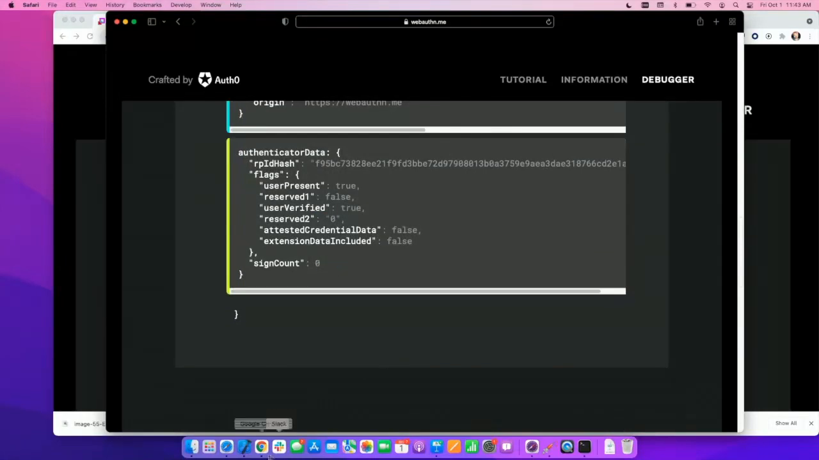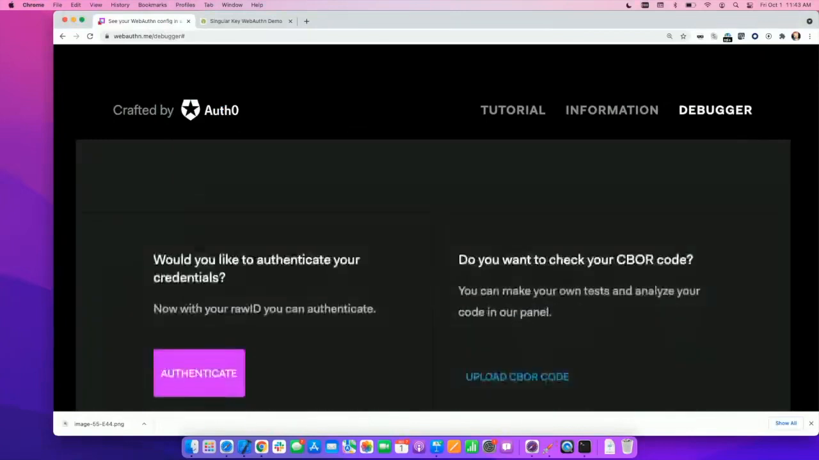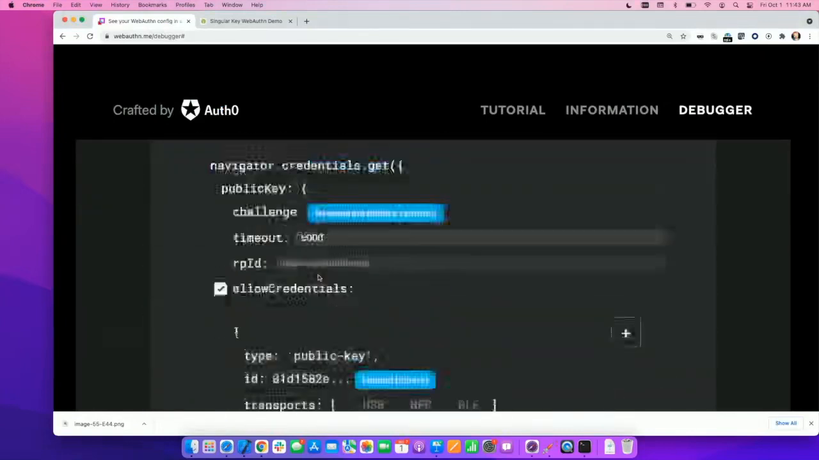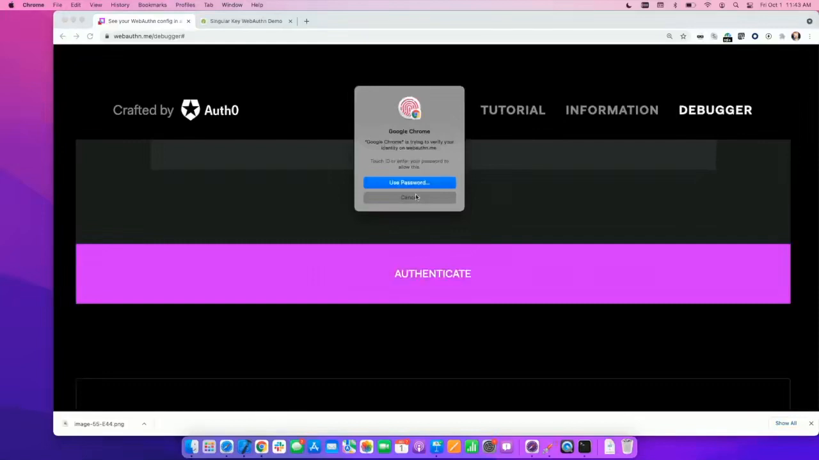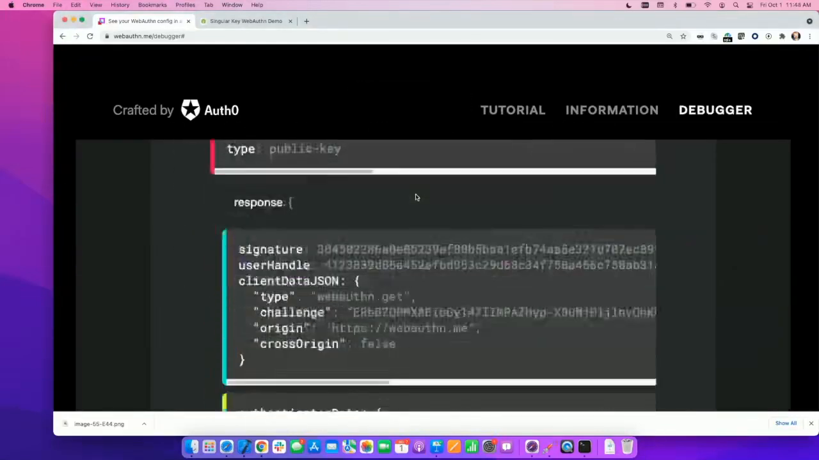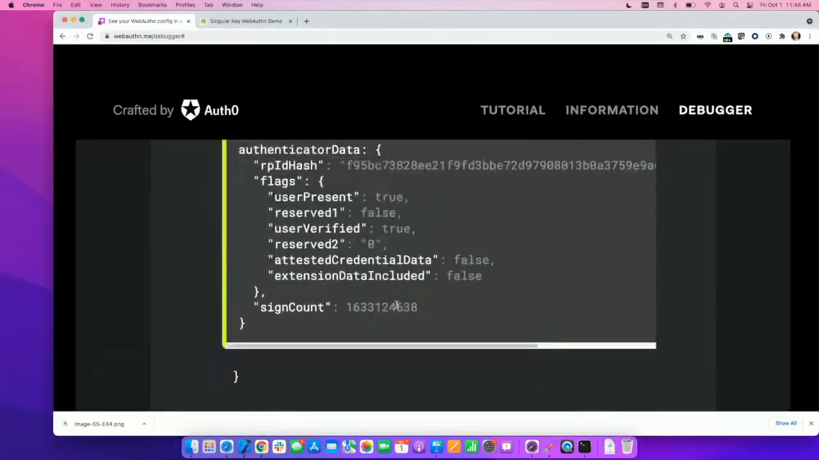If I go back to Chrome, and I use the same key that I just authenticated with, you will see the sign count is incremented up. Of course, it also happens to be the current timestamp. So because of this, you have this interesting behavior between these two.